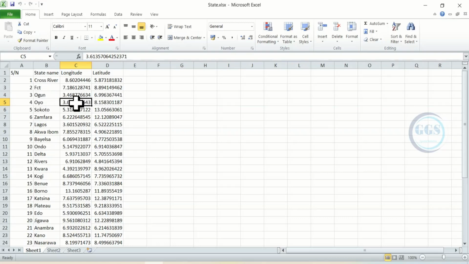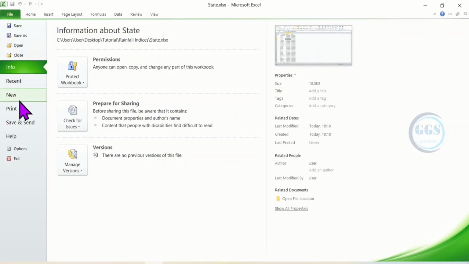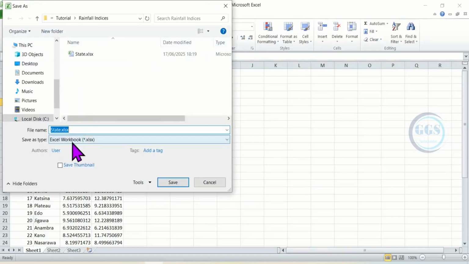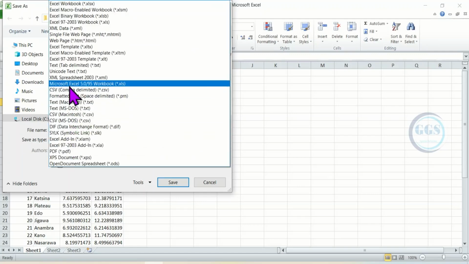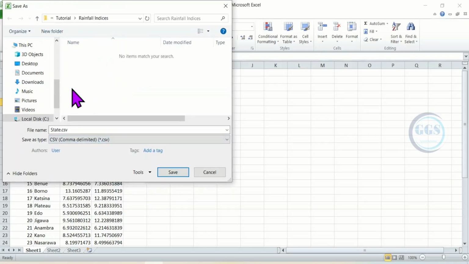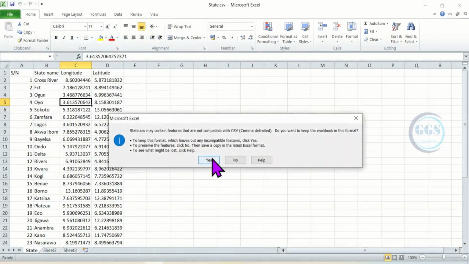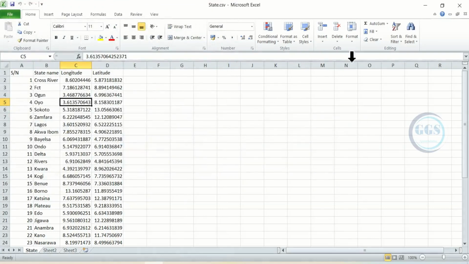So if you want to import it to Global Mapper, the first thing to do is to save this Excel in CSV format. To do that, come to File, click on Save As, navigate to your working folder and give it a name, then choose the format. I want to save it as CSV. Click on this drop down and select CSV, delimited. Then click on Save. Click OK and click Yes. Then we can now close this.